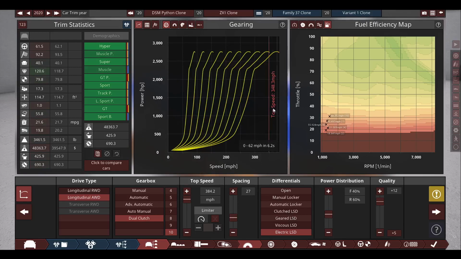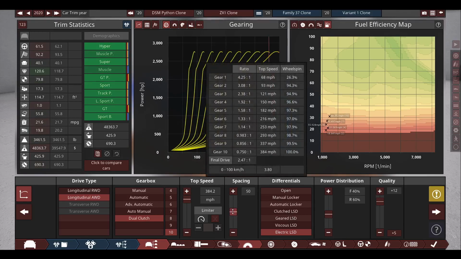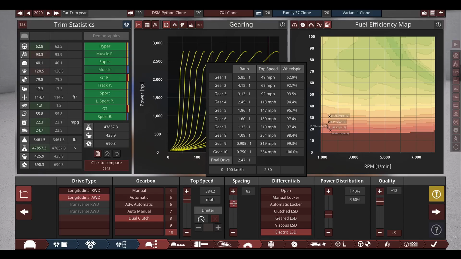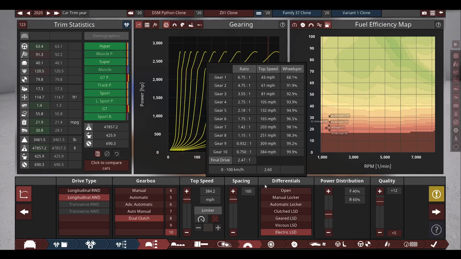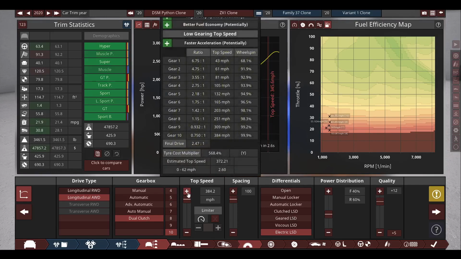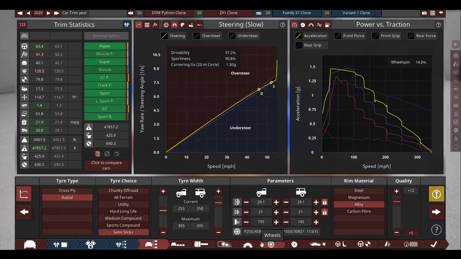Okay, so that is probably a little bit more realistic now. Let's adjust this gearing a bit. I wonder what kind of acceleration numbers we're going to be able to get. 2.7, 2.6. That's probably good for a 10-speed. It's still saying top speed is 345, but I'm not sure what the issue is here.